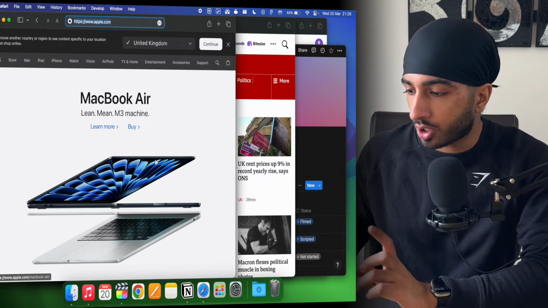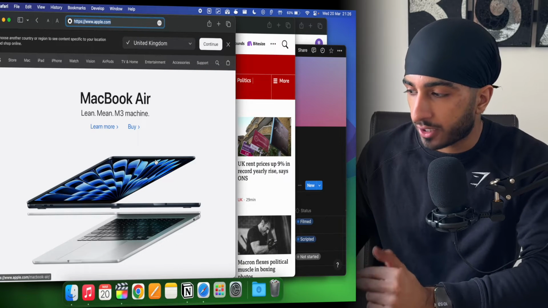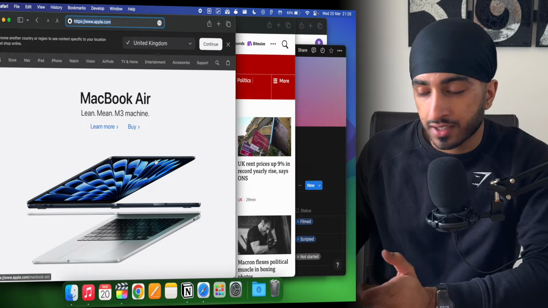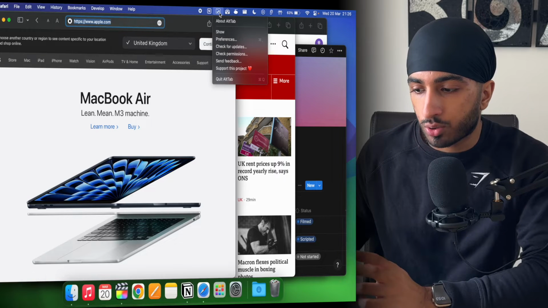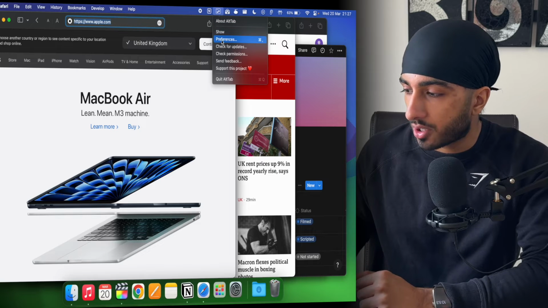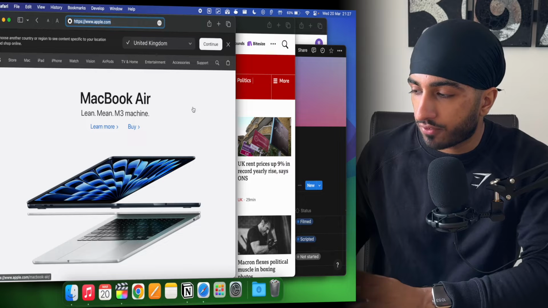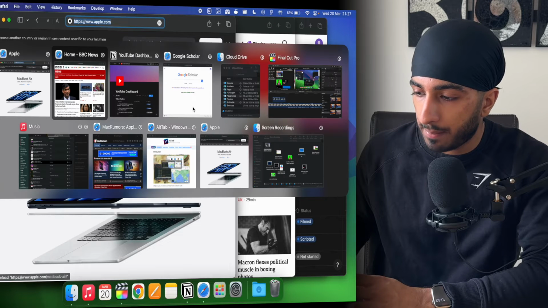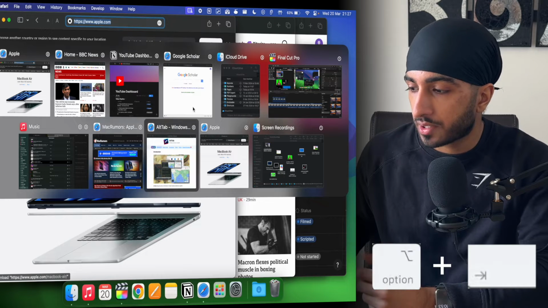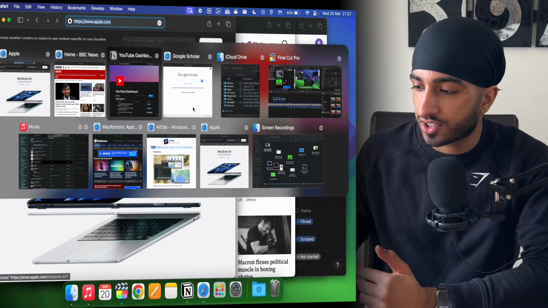However, if we install AltTab, which again is another free open source app that you can download through the link in the description, it essentially screen records every window on your Mac's display. So you'll need to give the app screen recording permissions, and it will let you preview thumbnails of each window of each app by holding the Option Tab button. You can also change this shortcut in the app preferences section as well.